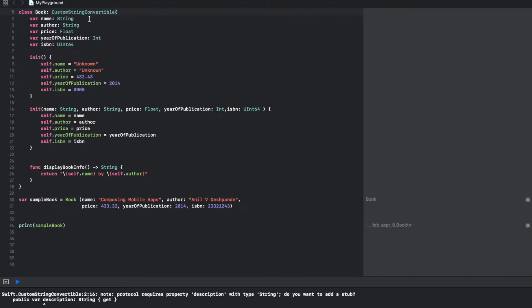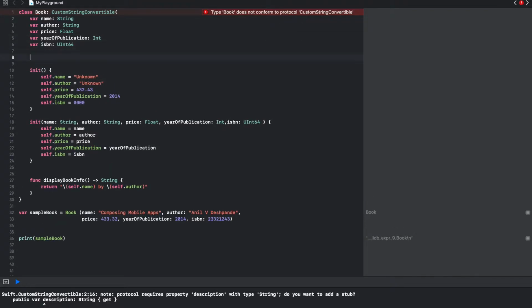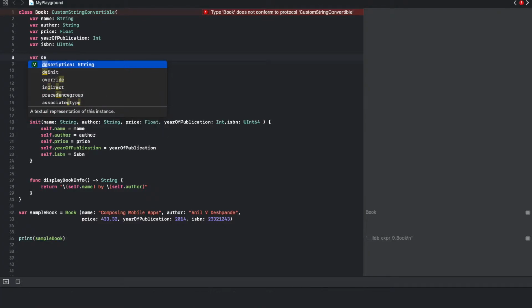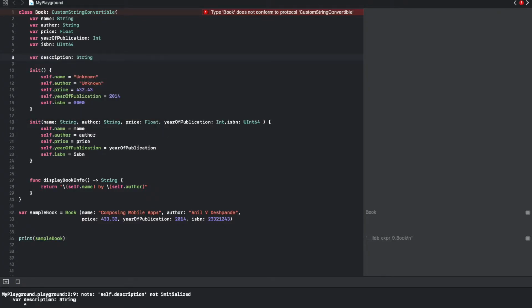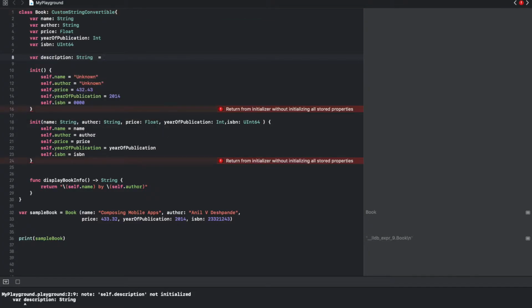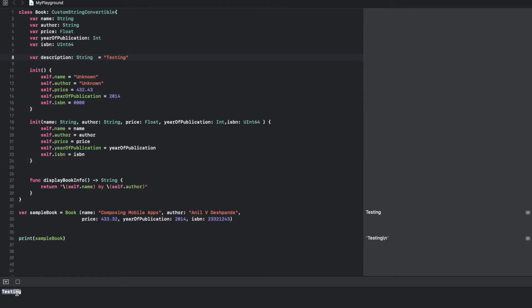Well, to do that, we can get started with the implementation of CustomStringConvertible. So as you can see here, I am basically adopting CustomStringConvertible. But right now we are getting a compilation error saying that Book does not conform to the protocol. Well, to conform to the protocol, I have to define the description which is of type String. I can just write something here, say testing, and now it is giving me an output as a string. But this is not the actual output we want.